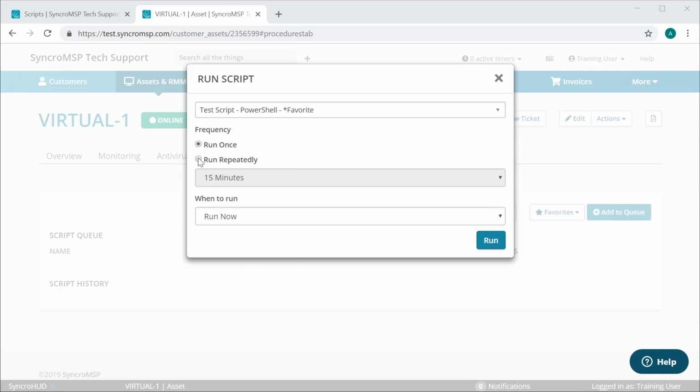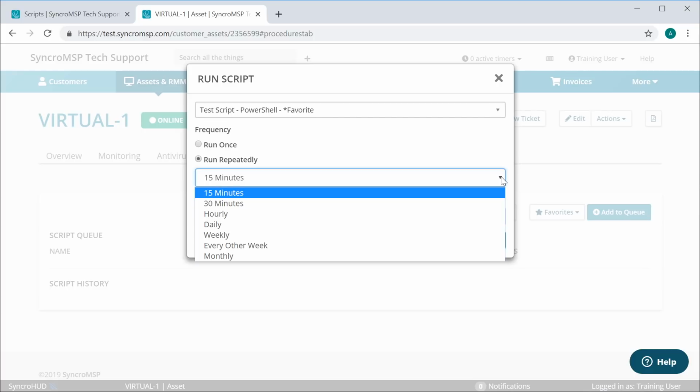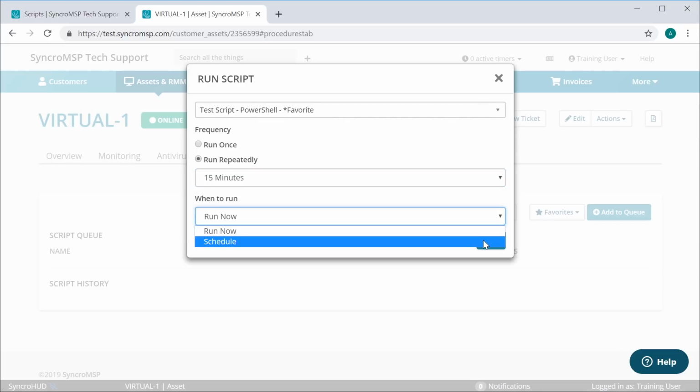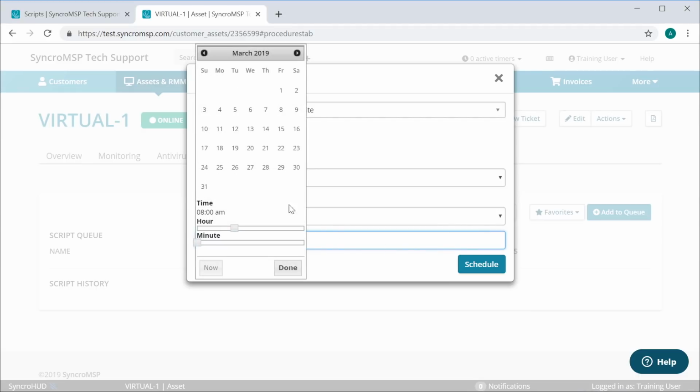I can also choose to run the script repeatedly, with times ranging between every 15 minutes and once a month. We can still choose to begin that schedule now or at some time in the future. I'm going to schedule it for the future just so you can see what that looks like.